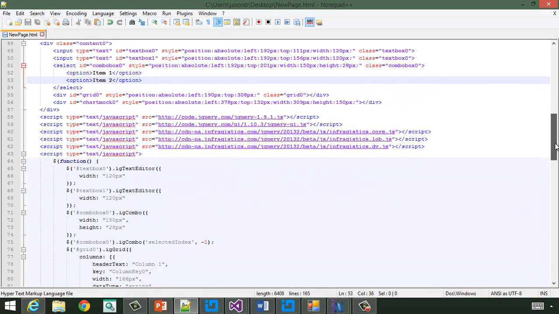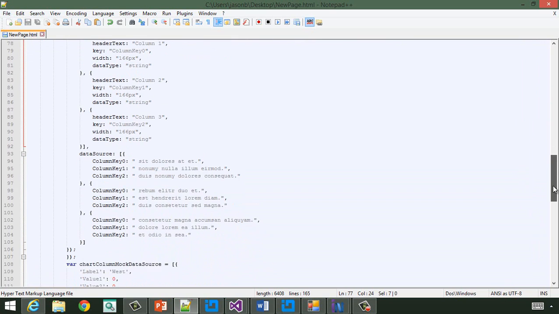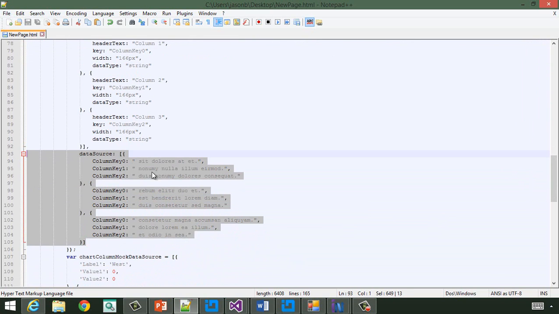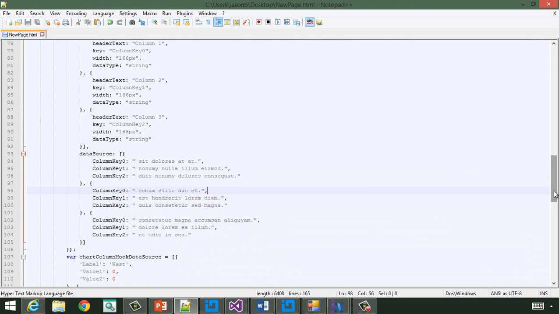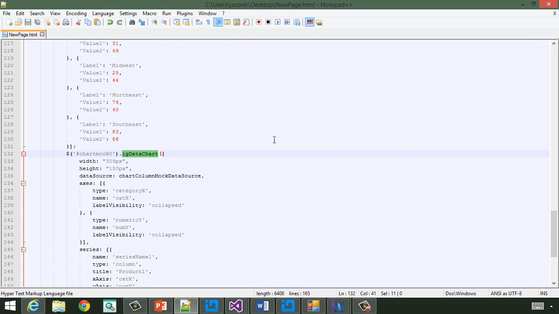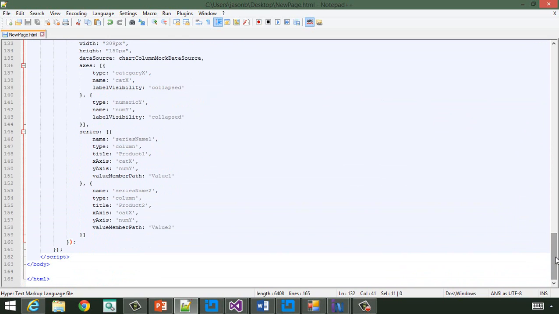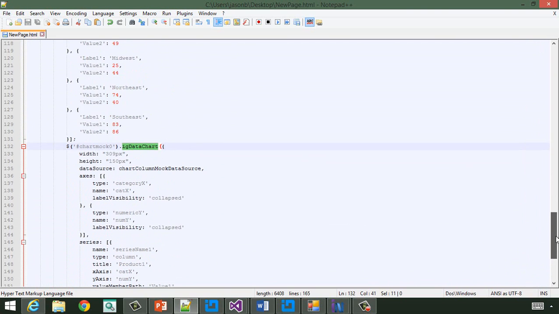Now, as I scroll down, you'll notice here's your typical JavaScript function that you would see in any Ignite UI project. So we have an IG text editor, we have the IG combo, we've got the IG grid, we've got columns defined in the grid, and of course we could have defined more on this grid, and then we have an inline data source of columns and data, and then a little bit further we've got the chart data source, and then of course the IG chart. So what we're doing is, because we're using sort of mocked up data in Indigo Studio, we're just exporting that mocked up data out to the controls. And that's all you get.